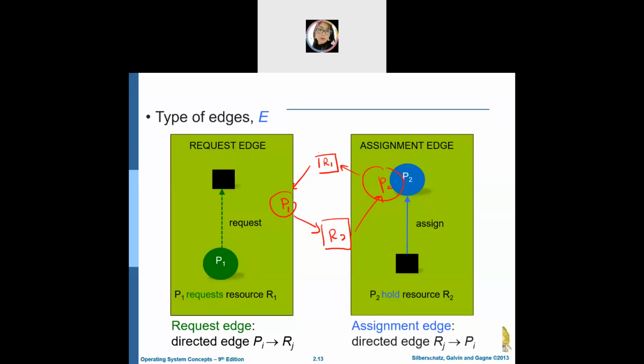Okay, you know that for this part, what is happening here? This is an assignment edge. What assignment edge? This resource R1 is assigned to P1, or P1 holds R1. For this part, it is a request edge. This is a request edge because P1, process 1, requests R2. So it is a request edge.